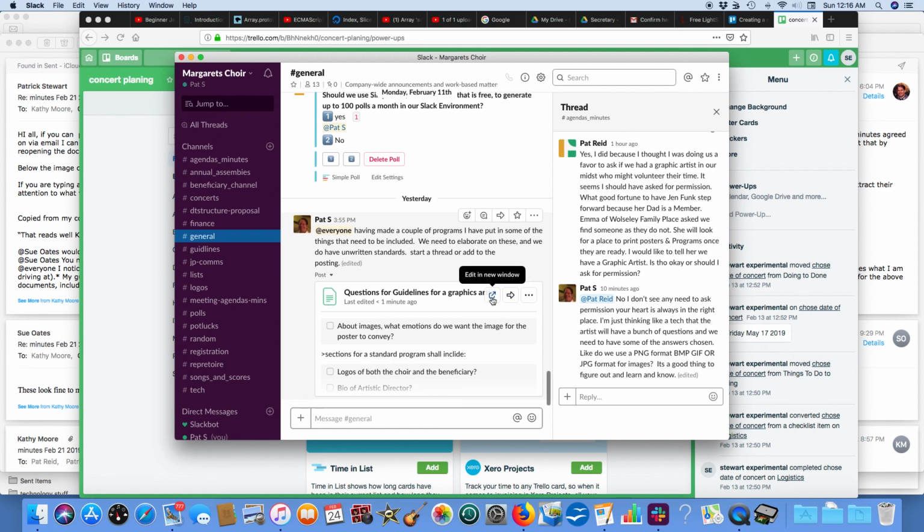And that little guy there with a little arrow that points up to the right is how you open a post to edit it.